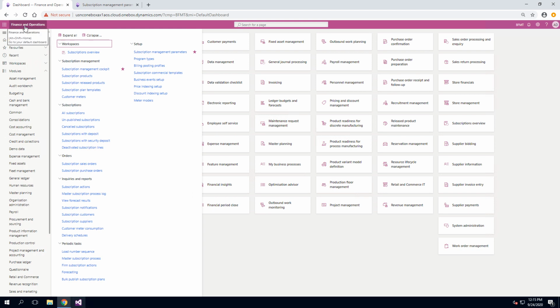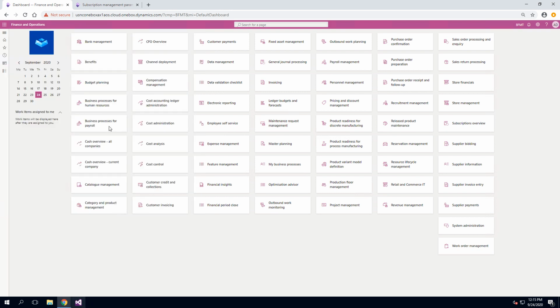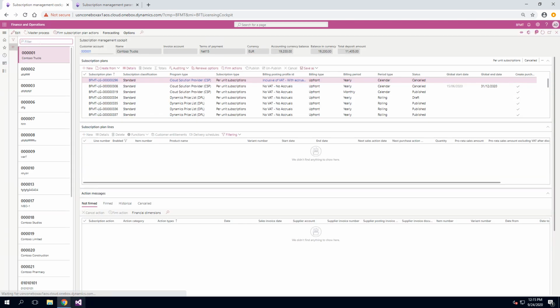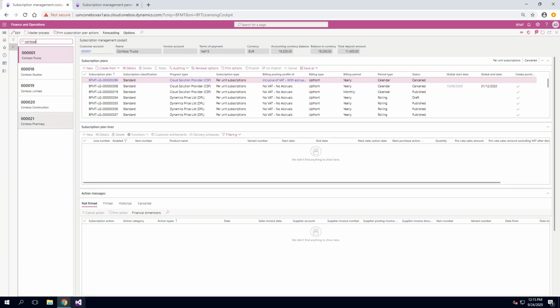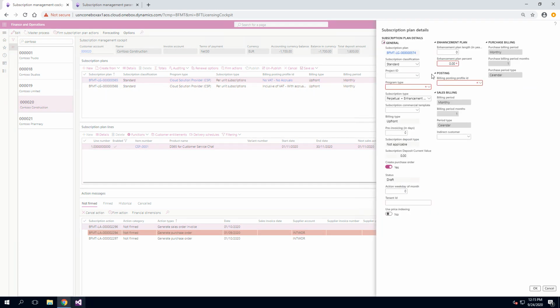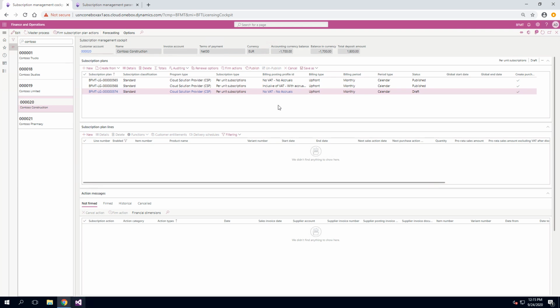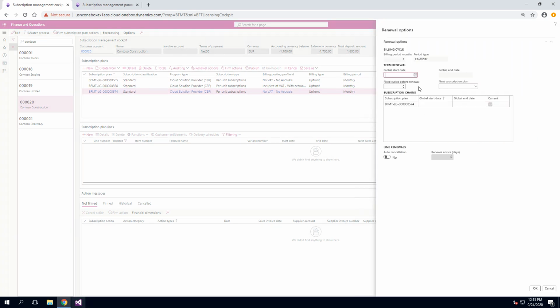So I'm in the finance and operations client. I'll jump over into the subscription management module, subscription management cockpit, and I'll go directly to my favorite customer, Contoso, and I'll head over to this customer. I will create a new plan. I will select CSP per unit and this billing posting profile. I will click OK here and jump right into the renewal options.